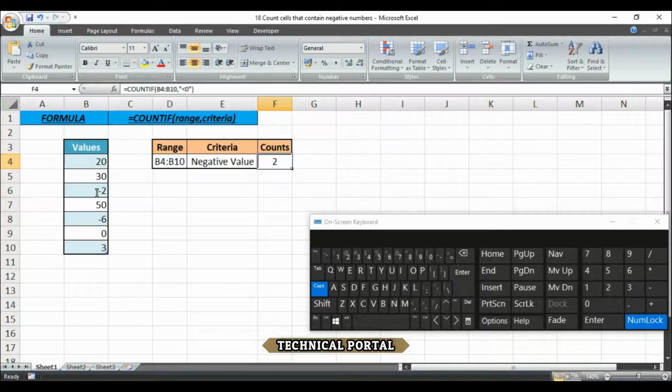In my case the negative numbers in this range is 1 and 2. So let's check if it actually gets the accurate result. I am changing the data here. I am putting -3 here. Look at here, friends, it changed. So let's see how this formula actually works.